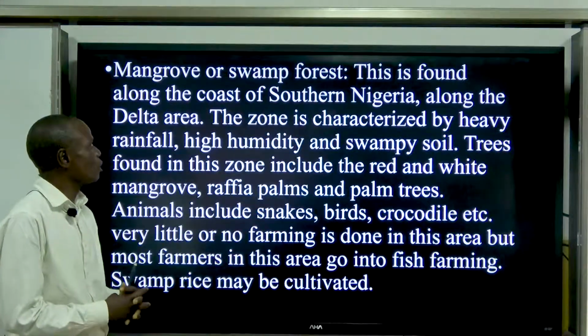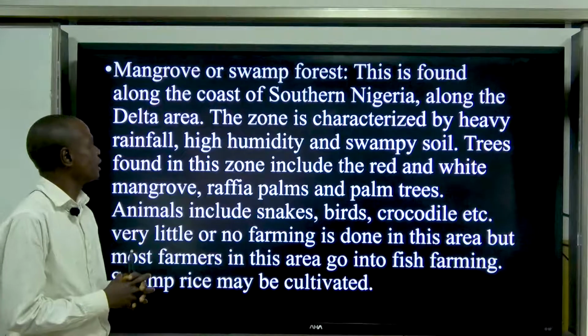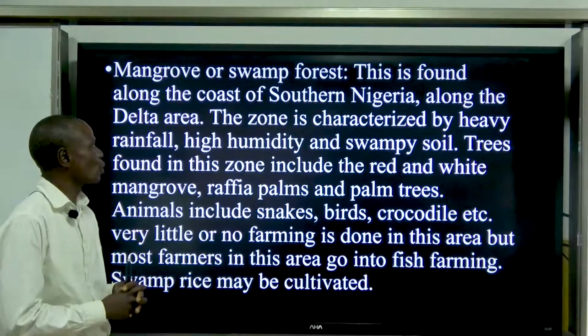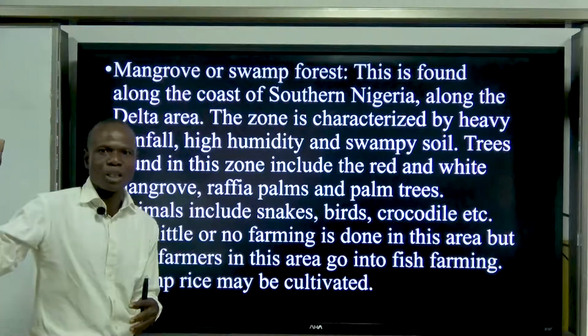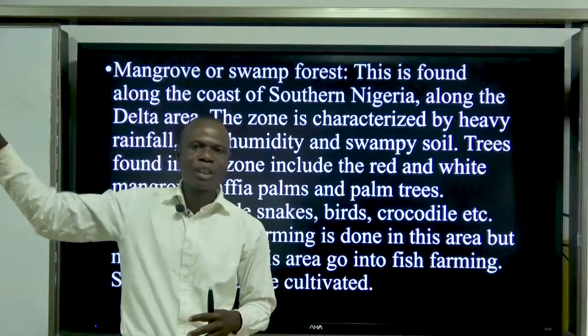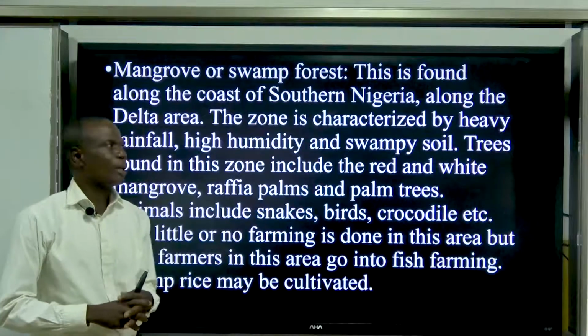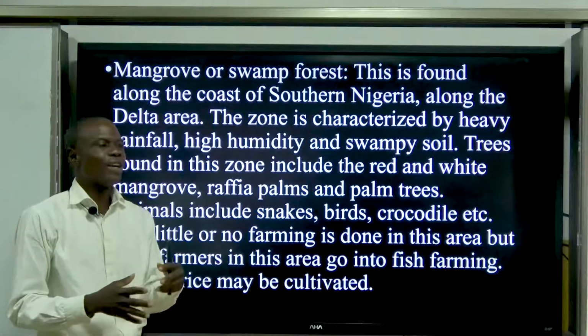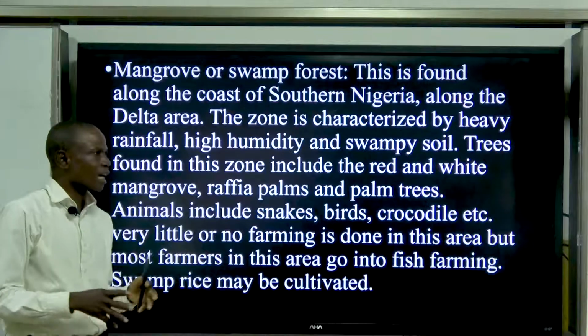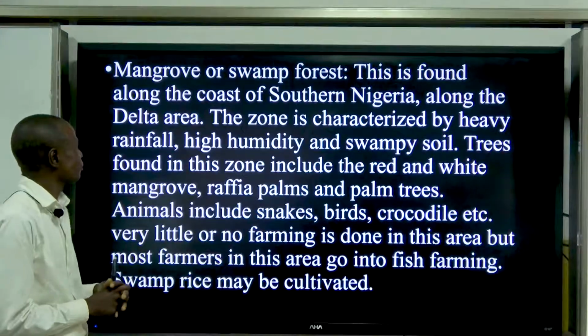Mangrove or swamp forest. This is found along the coast of southern Nigeria. That's if you go down, if you are traveling to the southern part of this country, the kind of vegetation we find there is called the mangrove. That is where you see a very thick forest that carries plenty trees.